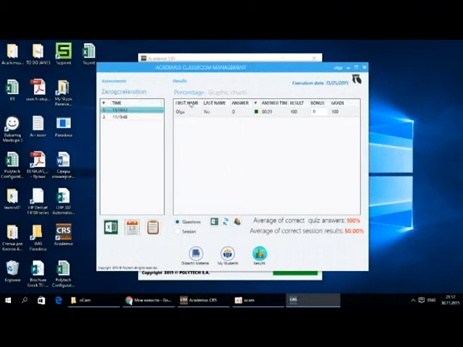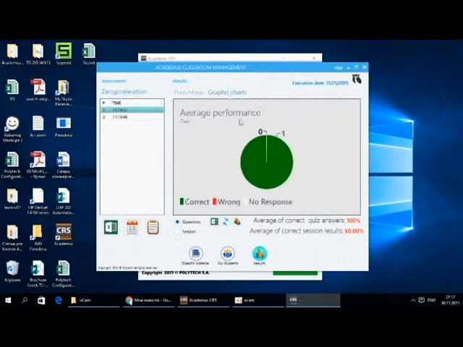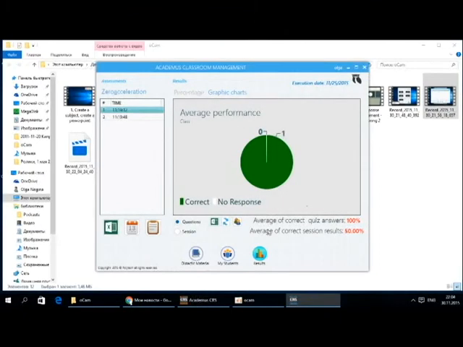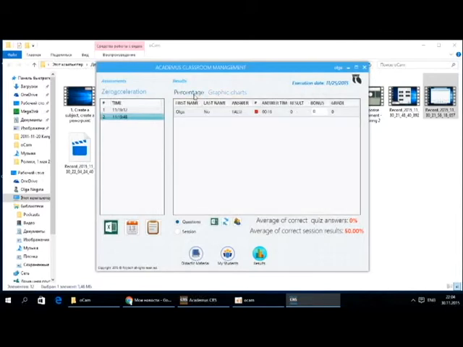So here you're going to see the list of students, and you will see the percentage or the graphic charts of how they answered. So as you can see, I gave one correct answer for one question, and for the other one I gave a wrong answer. So I have average of correct session results 50%. Now let's go back to percentage.